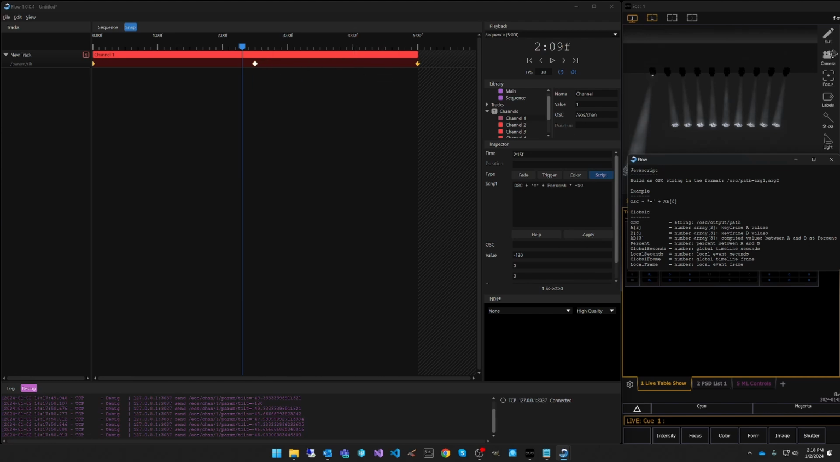the keyframe, and you can do any sort of JavaScript here. You could do time of day types of things, or if your OSC endpoint takes a very specific type of string, you can customize all that here with a scripting keyframe.